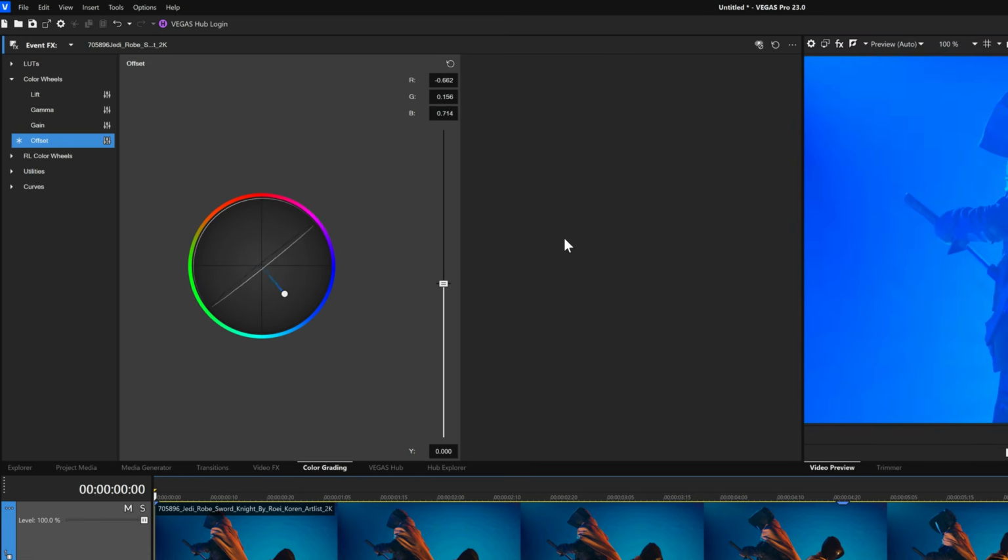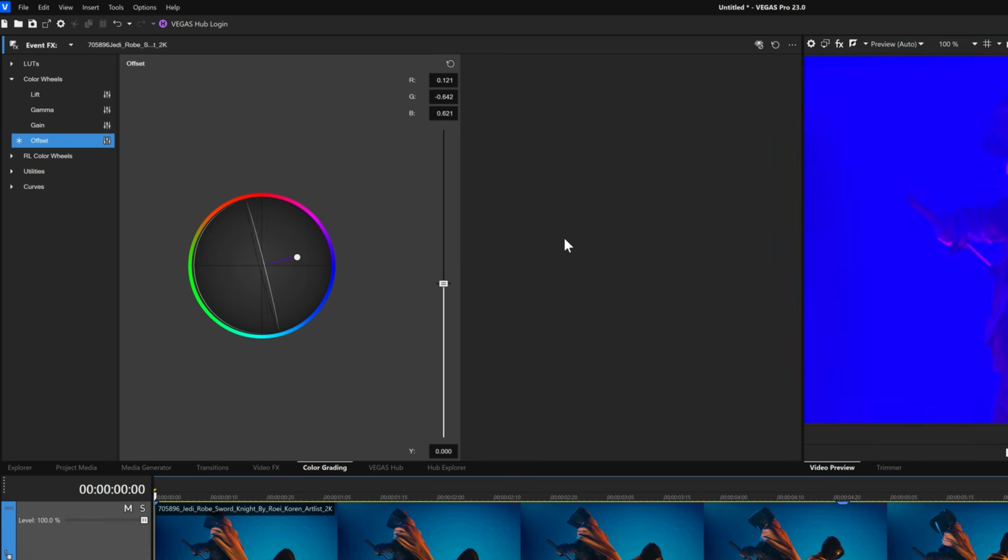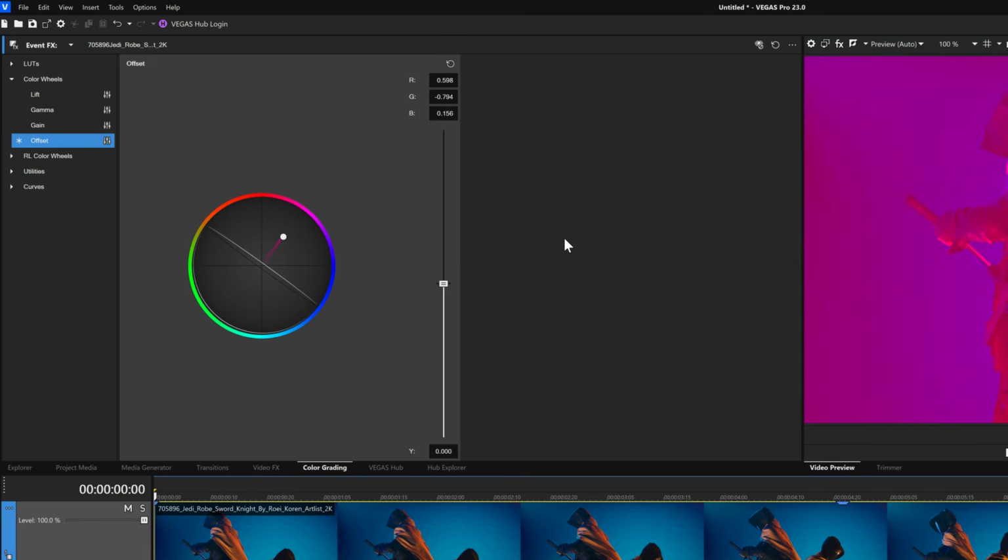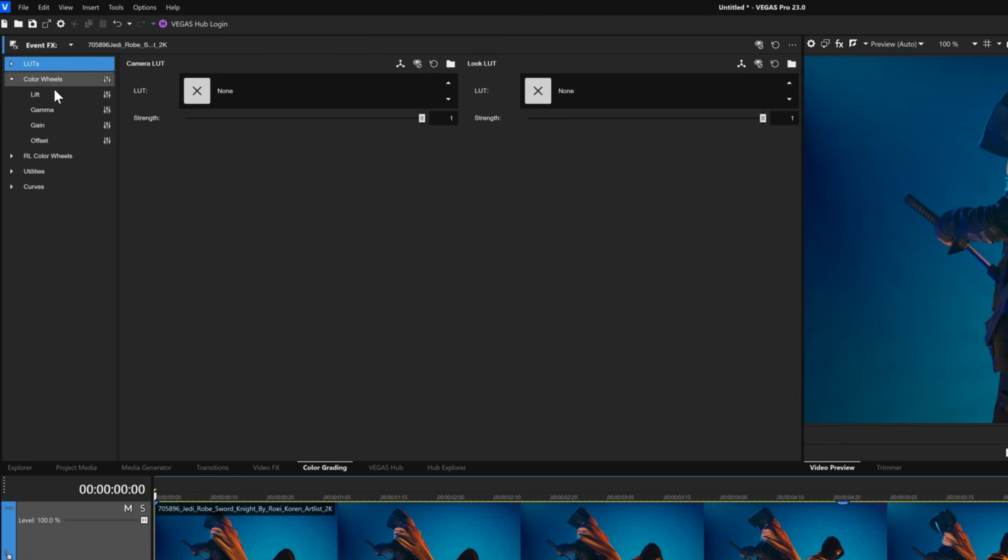Note that all these shortcuts and techniques work for both the color wheels and the RL color wheels. Now let's take a look at the other sections of the color grading window. Click the LUTs list item. This section now contains both camera and look LUT controls. Again, you can expand this section and select one of them from the list if you want to see only the controls for that one.